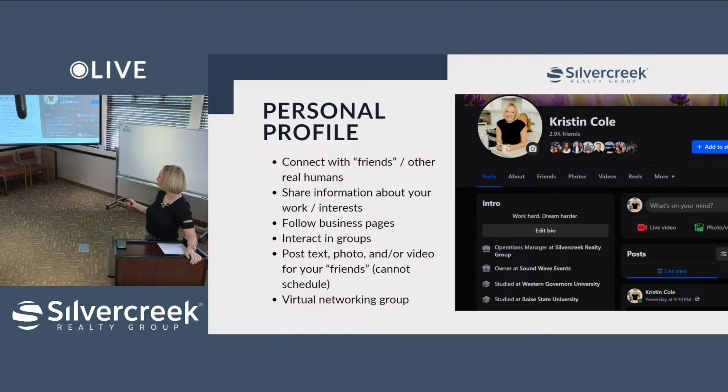Okay, perfect. You can interact in groups on Facebook, post text, photo, or video for your friends. On a personal page, you cannot schedule or post from a third-party program. On a business page, and we'll talk about this, you can schedule posts in advance through certain programs or through Meta, which makes it easy for you to schedule, just have a plan in place. But you can't do that on your personal page. This is like real life stuff, and it's basically a virtual networking group.